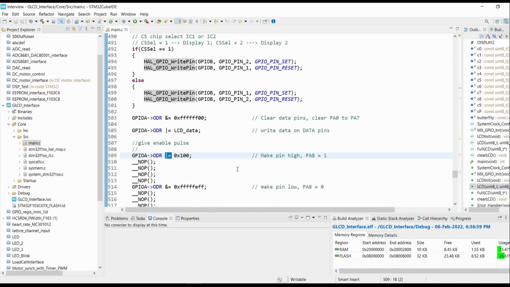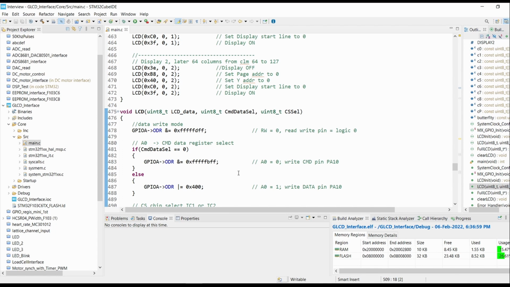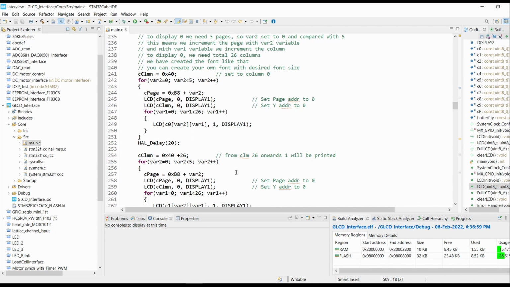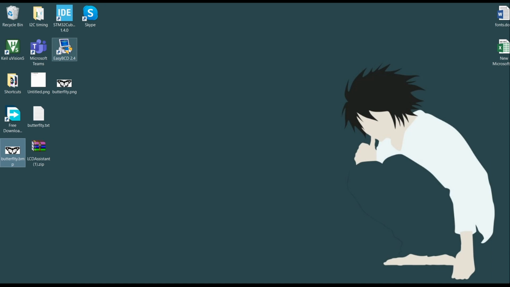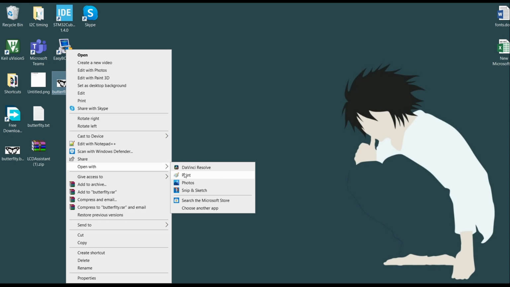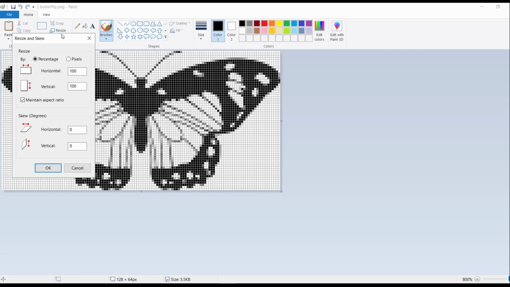Now we will see how to make an image. First download an image in the PNG format. Open it in Paint. Click on Resize. Click on Pixel. Click on Maintain Aspect Ratio. Set the horizontal pixels to 128 and vertical pixels to 64, our GLCD resolution.